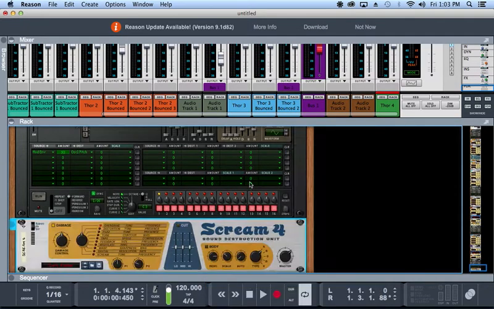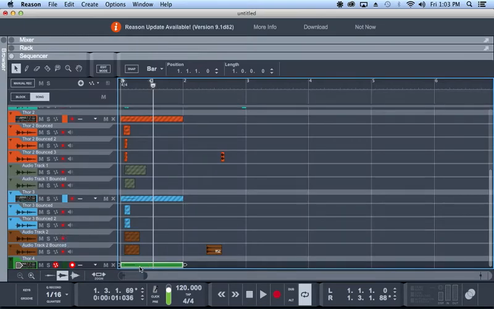So we're going to start with a Scream because I throw Scream on pretty much everything. I think it sounds pretty good. So now from here, we can bounce this in place.